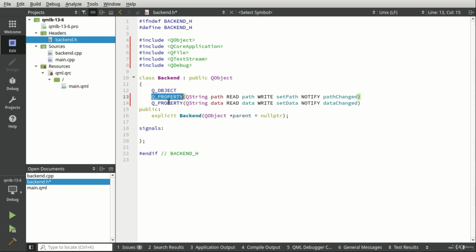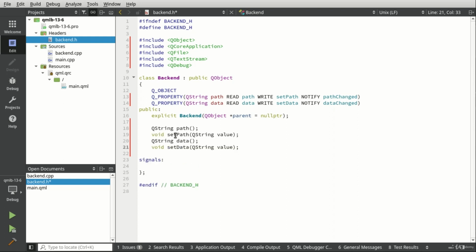These Q properties, remember, because we're interfacing with QML, we need properties. Properties are composed of a name, a read function, a write function, and some sort of notify. Don't necessarily need all those, but I've got them all in there. And then with our public, we're going to have path, setPath, data, setData. I promise I'm not going to copy and paste this whole thing. I'm just doing some of the simpler stuff just to save some time.